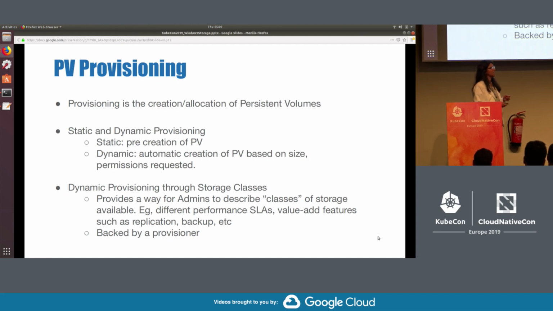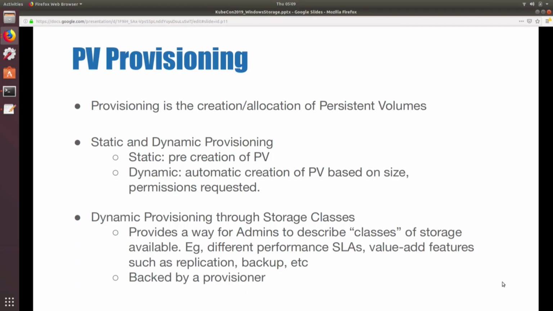Now, dynamic provisioning is done through a concept of storage classes. Storage classes are nothing but tiers of storage that are available in your cluster. So a storage admin comes in and creates different tiers, typically based on performance, some SLA requirements, and so on. And the storage classes are always backed by a provisioner. What is a provisioner? A provisioner is nothing but a piece of software that's constantly listening for incoming persistent volume claims. And if there is a match to itself, then it creates the persistent volumes in the backend appropriately.